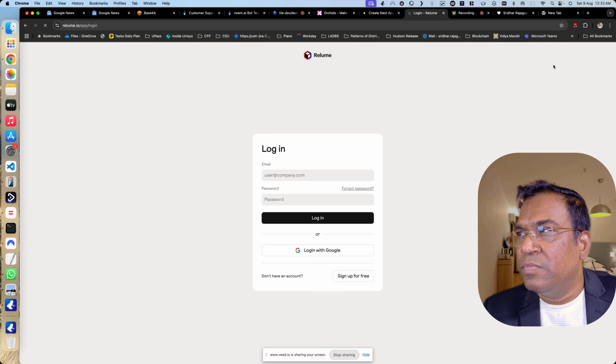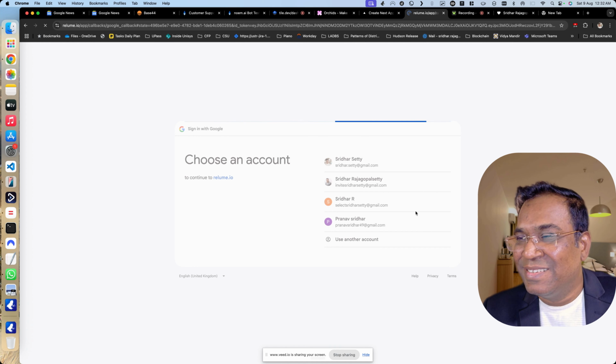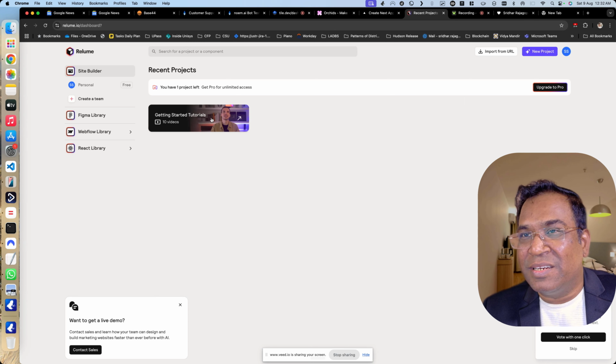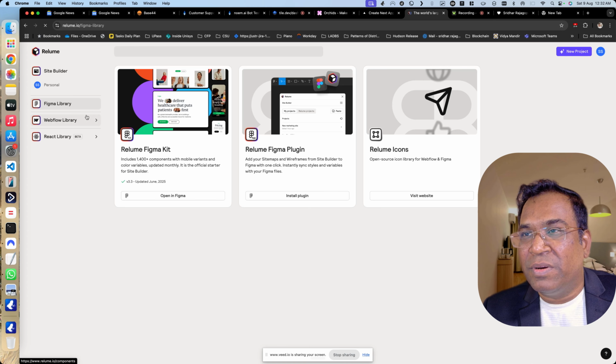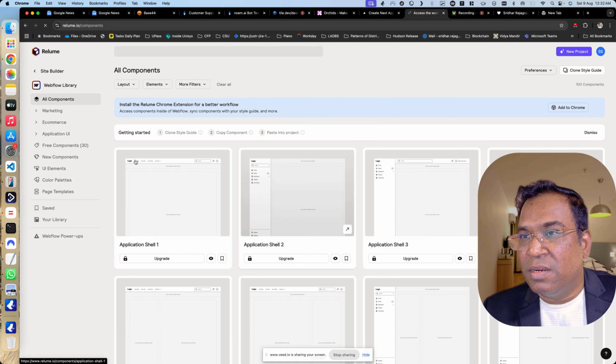So I have already logged in, but this is one bug I can say. Right, it threw me out of the Relium part. So you can see Figma library. If I click on Figma library, you have a Figma kit, Figma plugin, Relium icons. If you go for Webflow library, you have different application shells, right? You can see the ready-made templates, right?